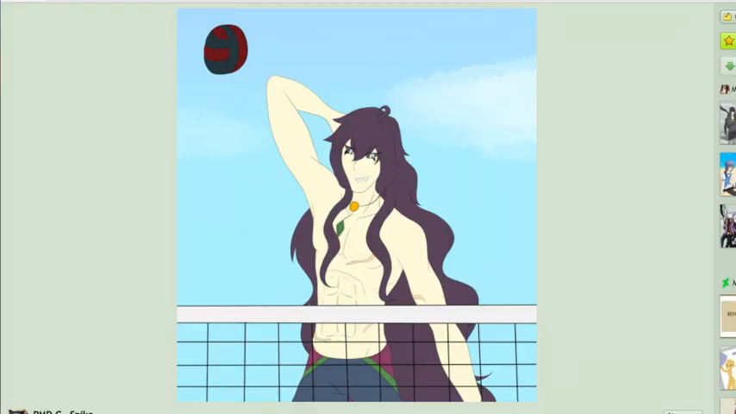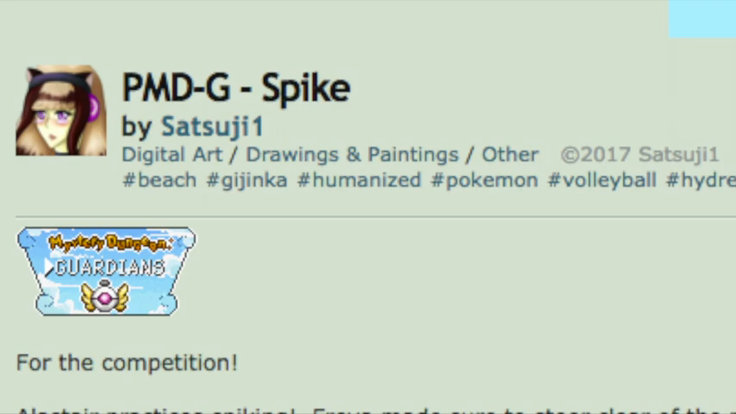Moving on, we have a digital piece of a male character with some strong masculine features who also appears to be playing volleyball. Also, I do want to point out that this illustration was done by this artist.